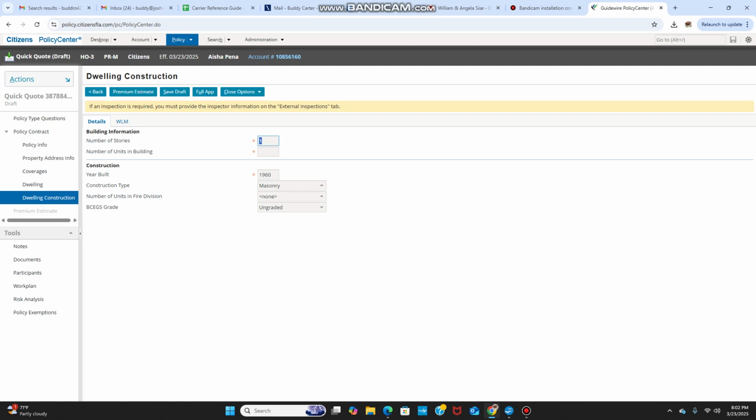Number of stories should populate for you automatically. If not, you'll have to look at a picture of it. The number of units in the building, if it's a house, is usually 1. If it's a duplex, it's 2. If it's a triplex, it's 3, and so on down the line. Year built populates. Construction type should populate after you use the RCE. Number of units in fire division should always be 1, unless it's a duplex, then it's 2. Triplex, 3, and so on down the line. BCEGS grade will already populate.